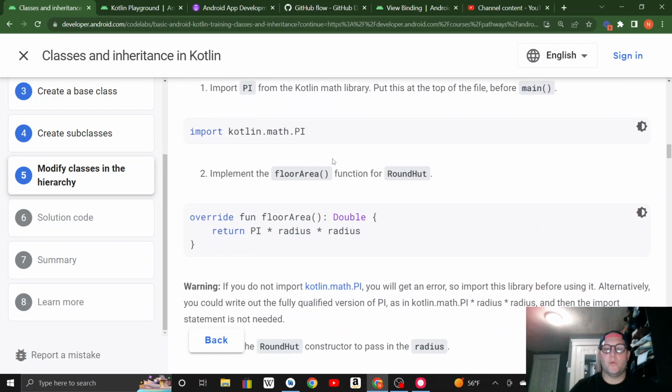Implement the floor area function for round hut. Override function floorArea of type Double. Return pi times radius times radius.